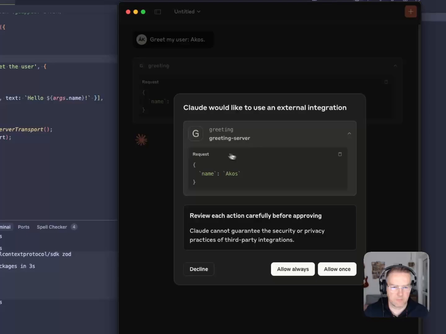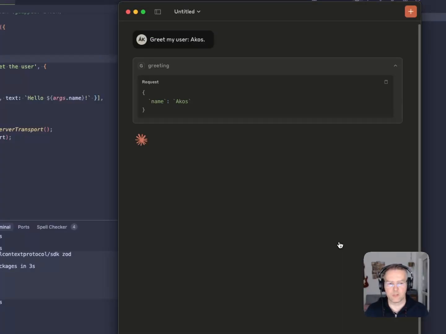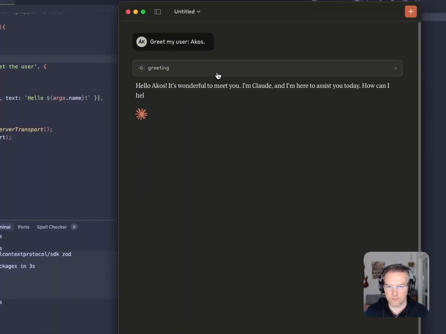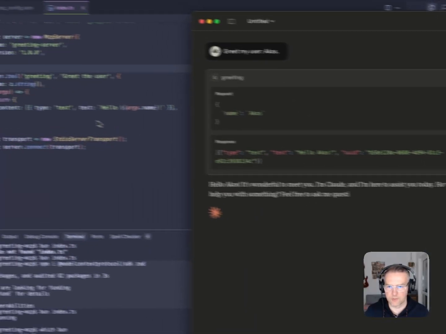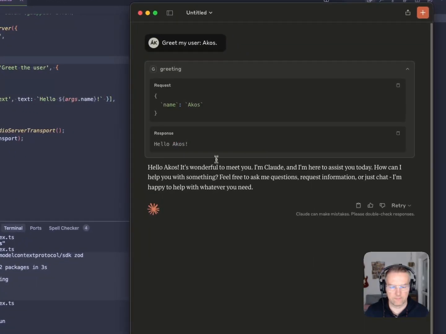So it's preparing the request and it is asking me whether I want to allow this tool call always, or just one time. So I will click allow once. It will call my tool. And you can see the response, which is pretty much what we did here. And that's basically it. So this is how you create a super simple MCP server with one tool call.